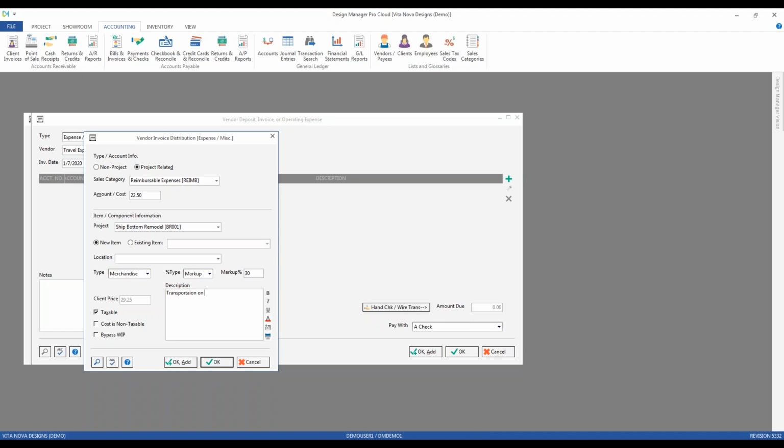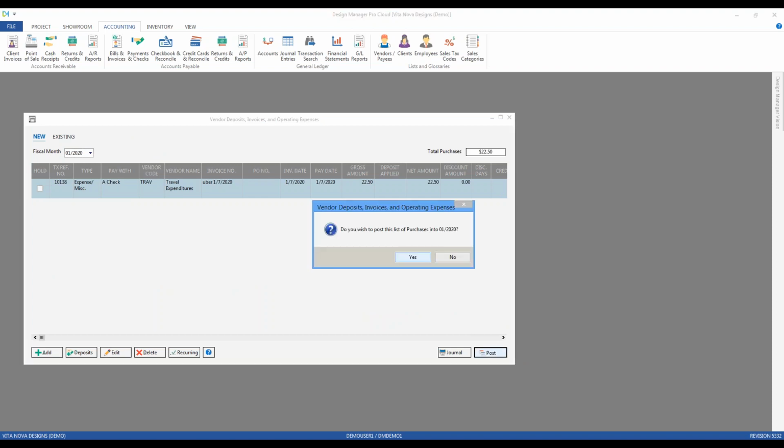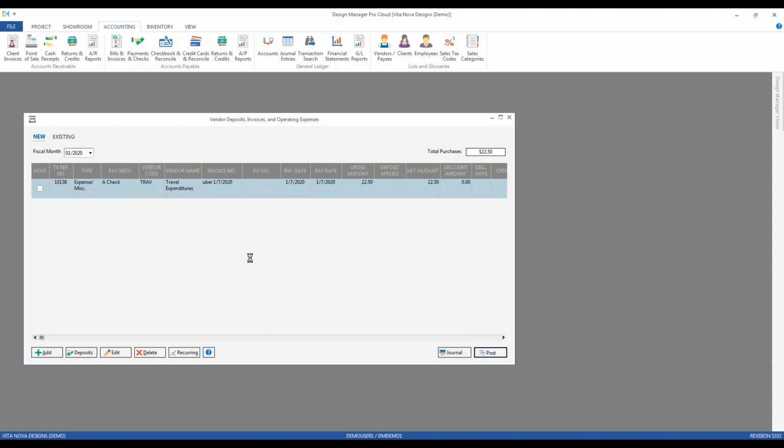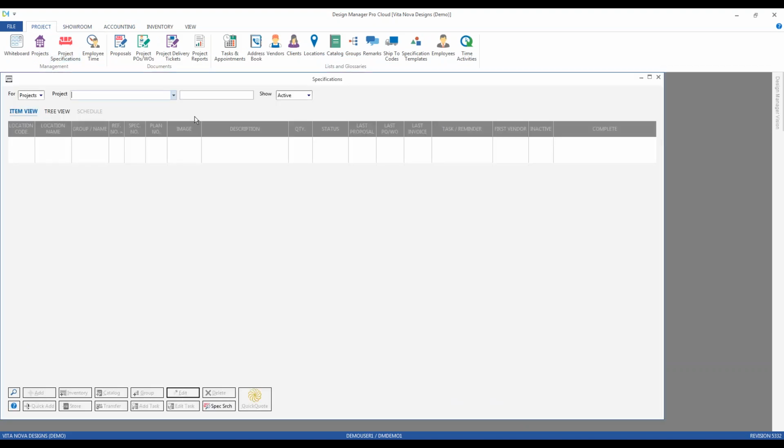Transportation on 1-7-2020 or what have you. Click OK. I now have my account distribution. Technically, I could add as many as I desire right now. I don't have to just add a single one. If I have multiple Ubers that I want to enter in a single expense, I could do so. Click OK and go ahead and post. And now, over in our project specifications, let's take a look.